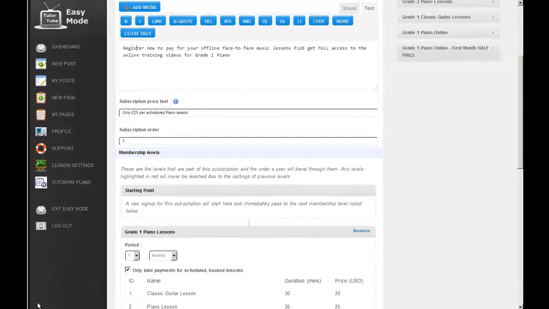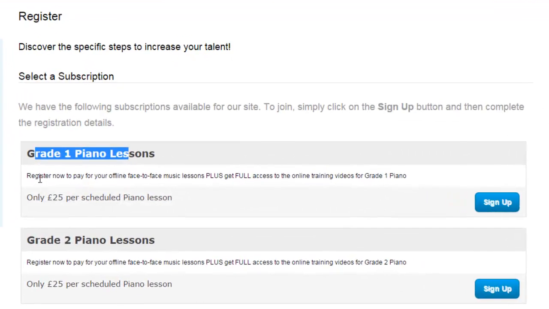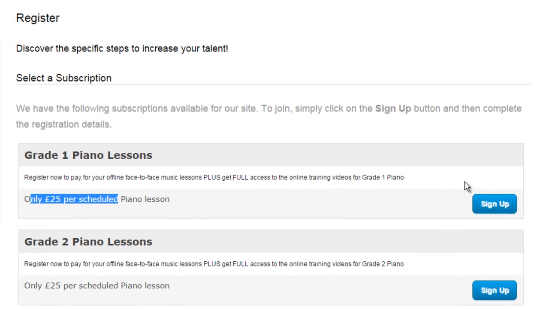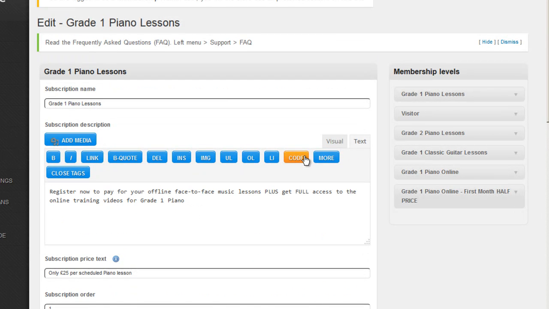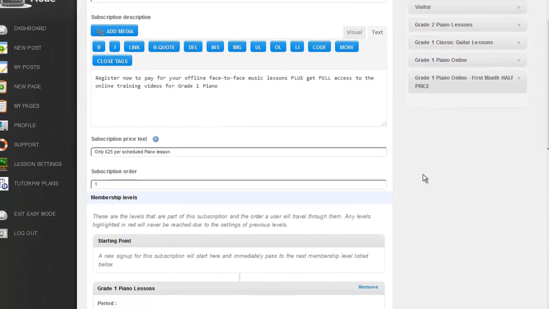So if I just click across to the front end of this website, this is what the signing up student or parent would see. We see the name, the register now to pay, etc., and only £25 per scheduled. So that's where we're seeing this, and there's a sign up button there. These are these details here, only £25, register now, so you can see what those are for. When you set up a TutorPay plan, or a subscription plan, you are actually attaching certain content to it, so an access level, which you've already created, effectively the name of the group of content or web pages, whether it's videos, web page, audio files, documents, etc.